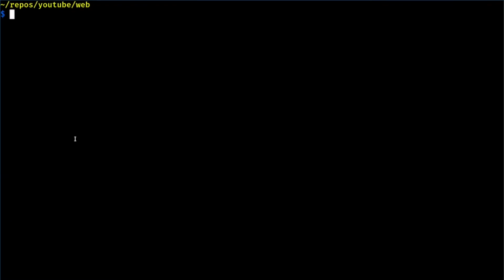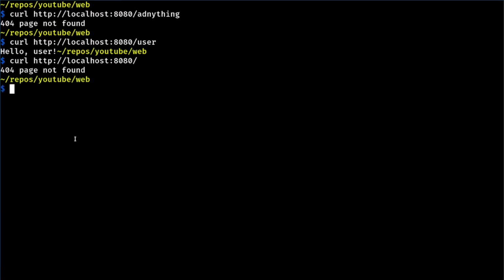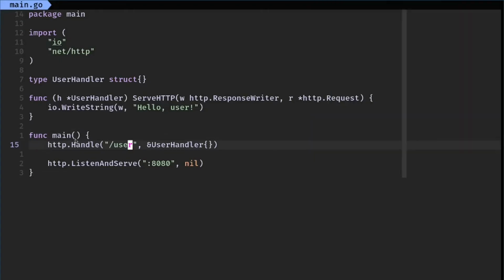Let's say curl, and we should say user, and if we say something like slash, it is not found. So this works, but it is a lot of work to do just to write a simple handler that writes hello user as a response. So Go provides us a different way to do this.